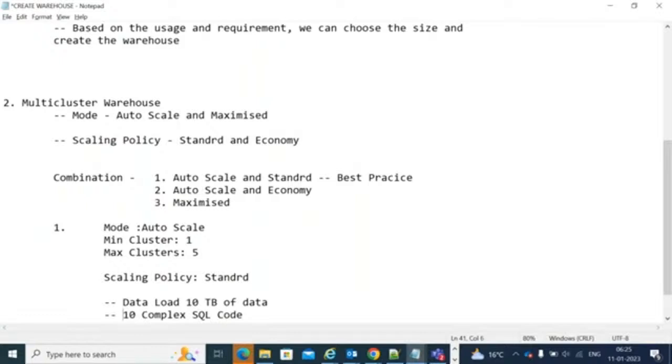You're submitting 10 complex SQL queries to execute the SQL code and retrieve the data from Snowflake. So here also it will calculate internally. Suppose the user named XYZ has submitted around 3 queries, the user ABC has submitted 4 queries, and another user has submitted 3 queries. So multiple users have submitted queries to Snowflake to execute. Altogether we have 10 queries in the queue.